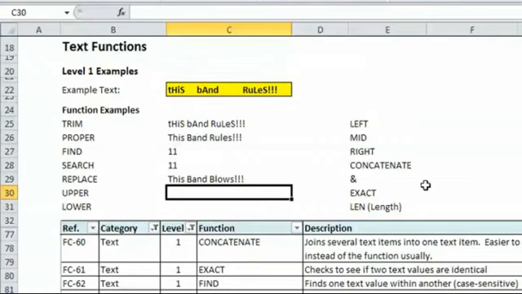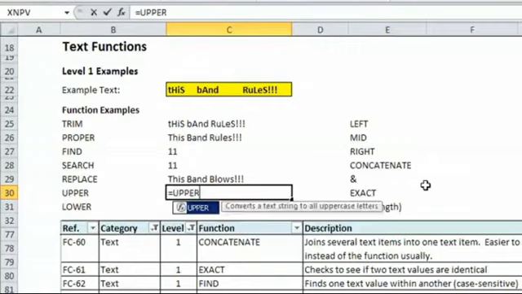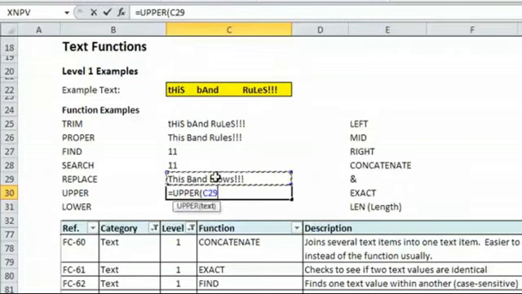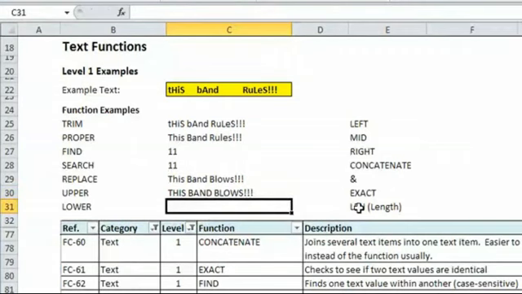Pretty simple, and also useful if you want to replace something on an aggregate level and you don't want to use the find and replace function. You can use it with formulas. Upper and lower are very self-explanatory. All you do is take upper, point to the text you want, close it, and it puts it all in uppercase. Same with lower.